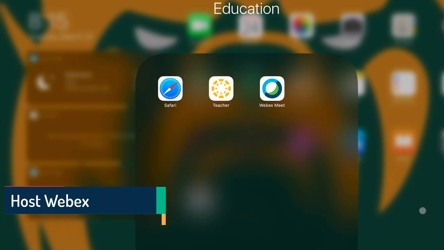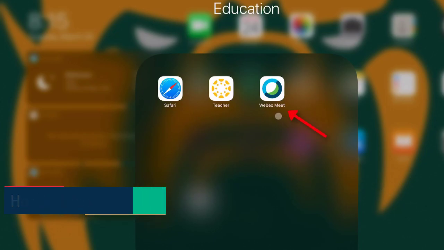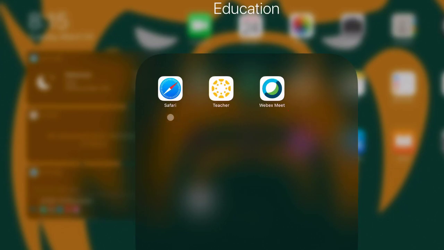In order to host WebEx meetings through Canvas from an iPad, you'll need a couple of things. You'll need to make sure the WebEx Meet iPad app is installed, and you'll need to change a setting in Safari before you get started.